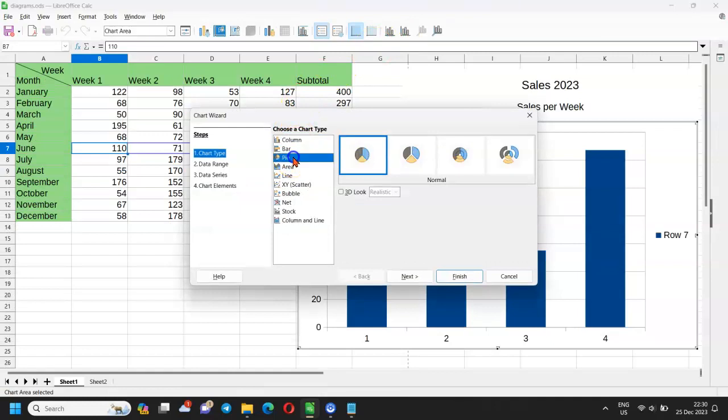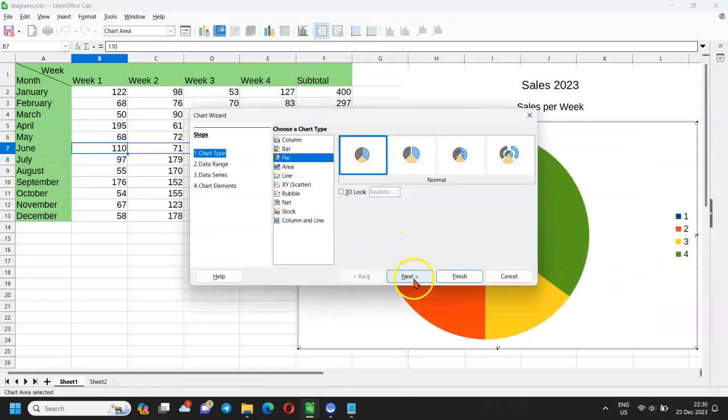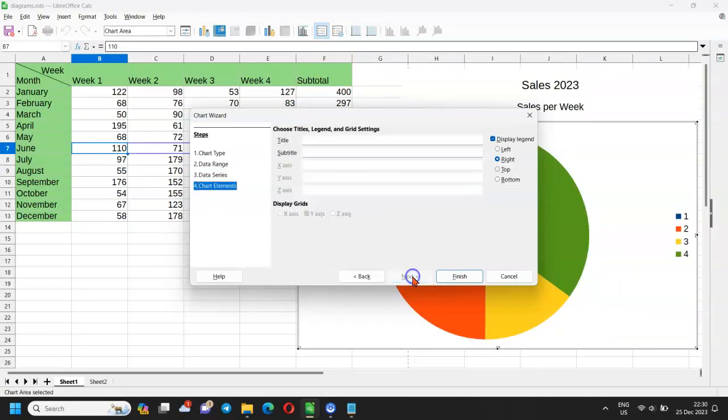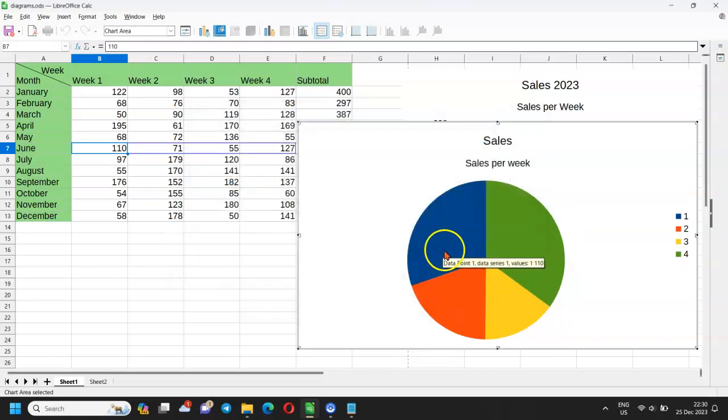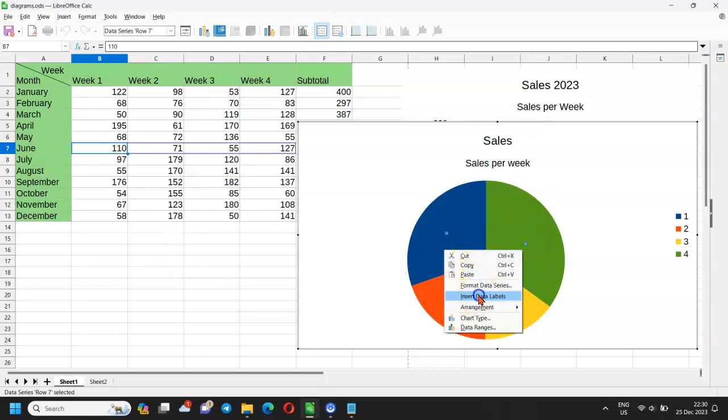Select Pie. Click on Next until chart elements in the pop-up menu. Enter a title and a subtitle. Hit Finish. Right-click on the donut. In the context menu, click on Insert Data Labels. The donut segments will show the sales numbers for the weeks of June.